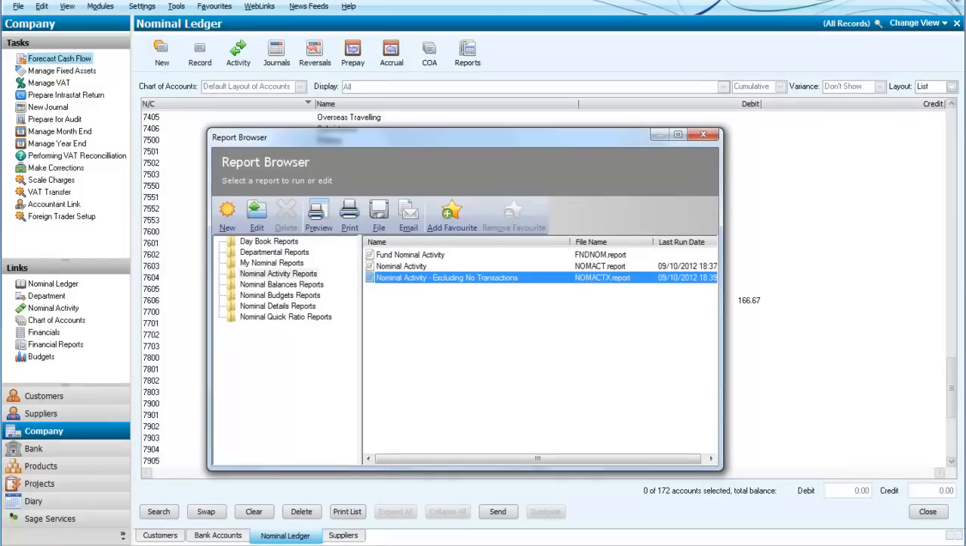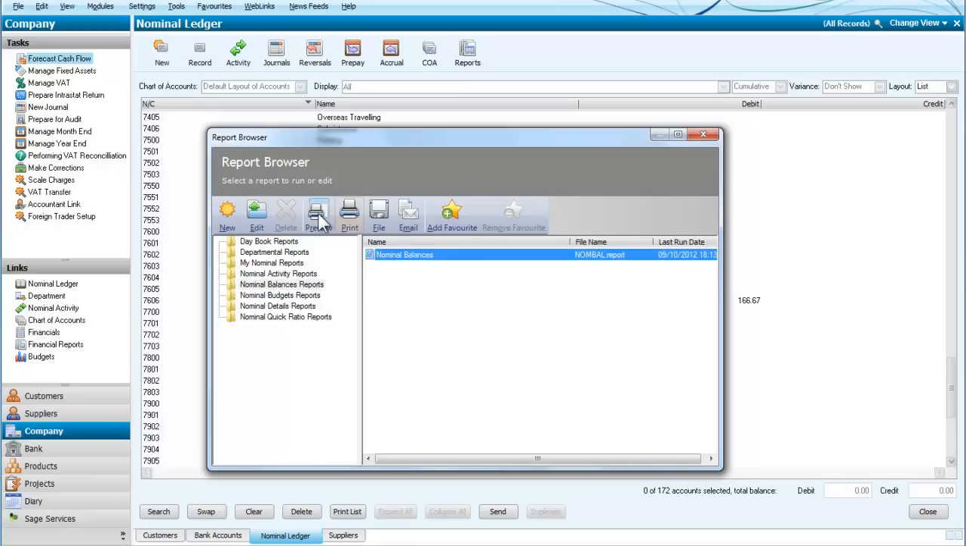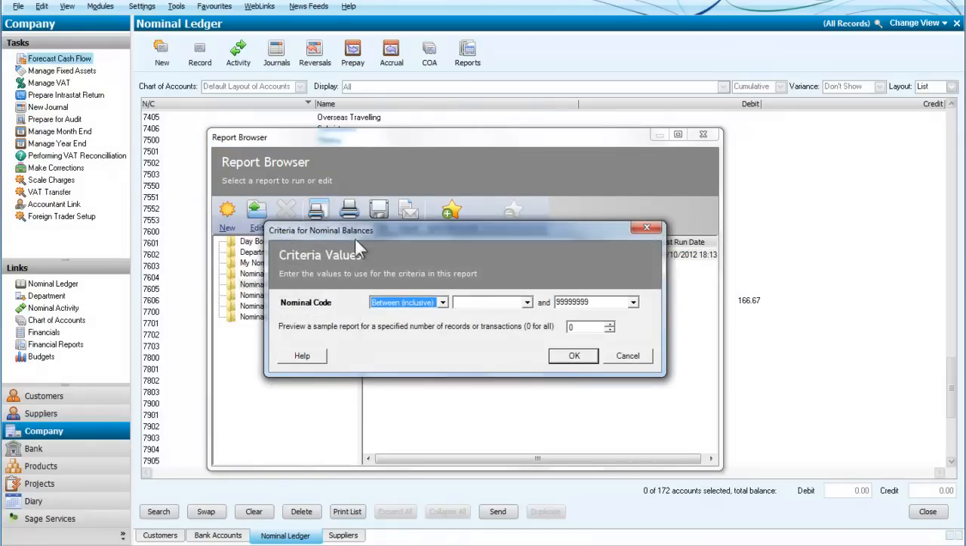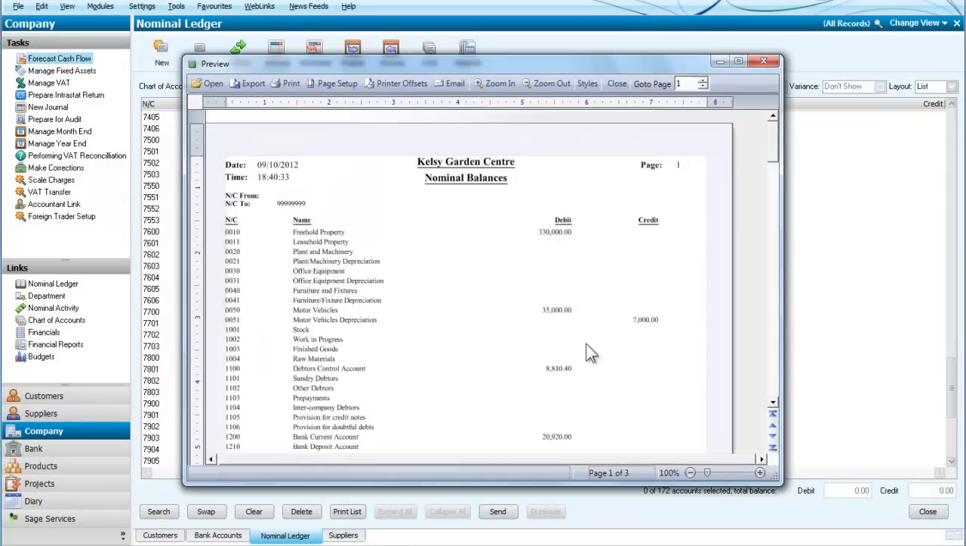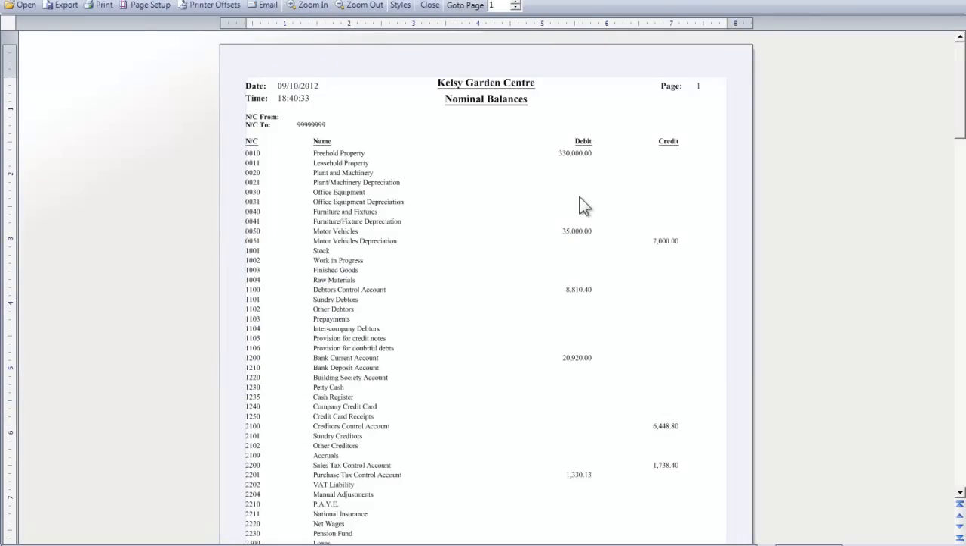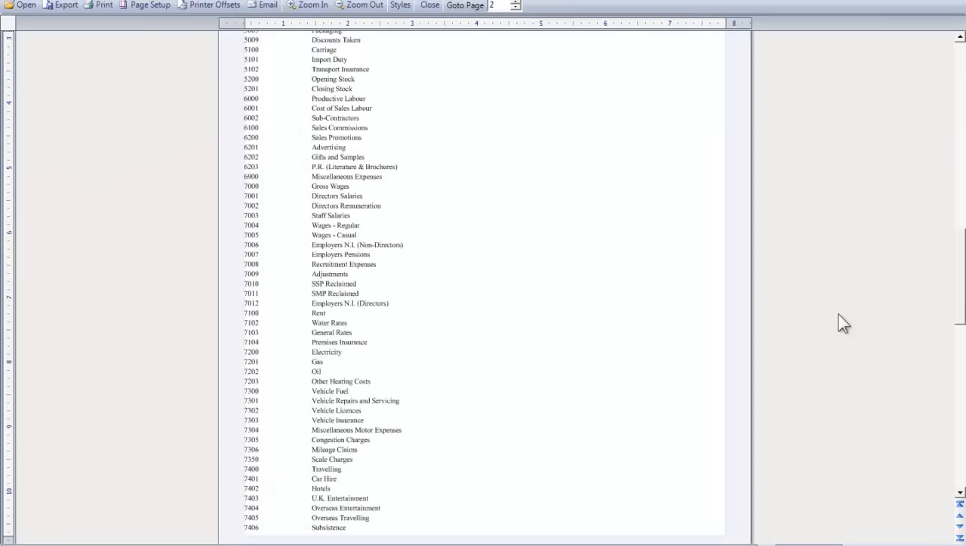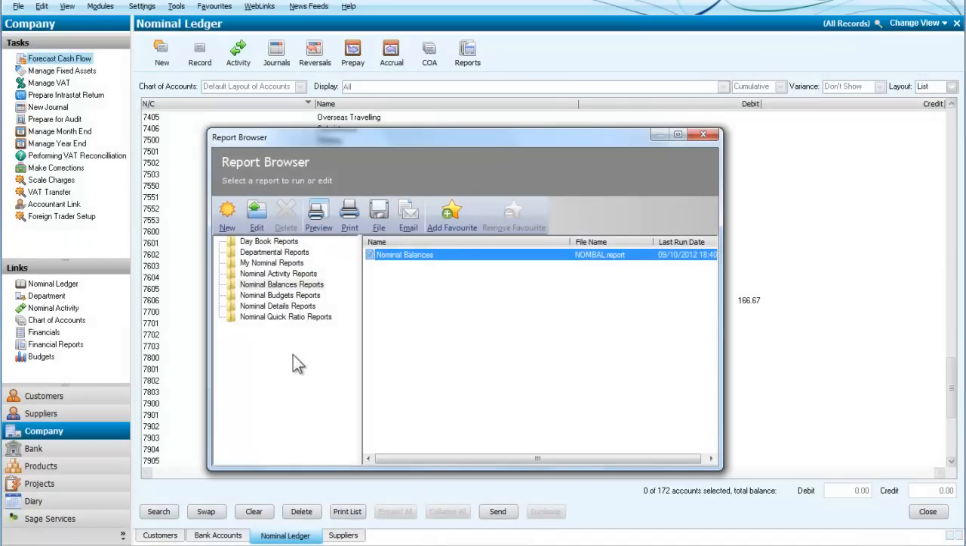Let's close that report and just briefly look at what some of the others do. If you do a nominal balances report and look at nominal balances, and we just preview that, and we're going to take every one of them, you might notice that that rather resembles something that you've met, namely the trial balance, but of course it's including all those accounts with no activity. So you wouldn't normally do that as a way of getting your trial balance results.